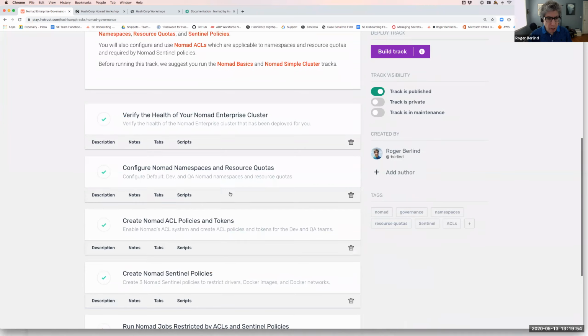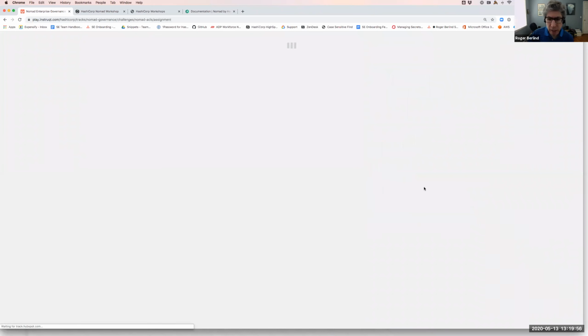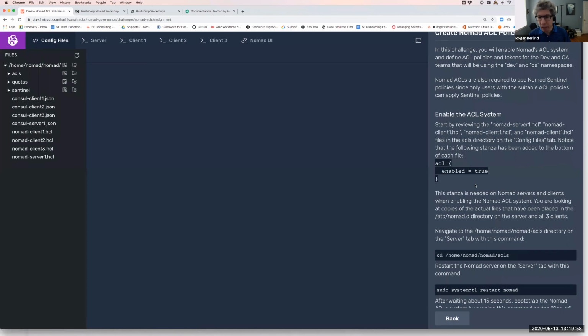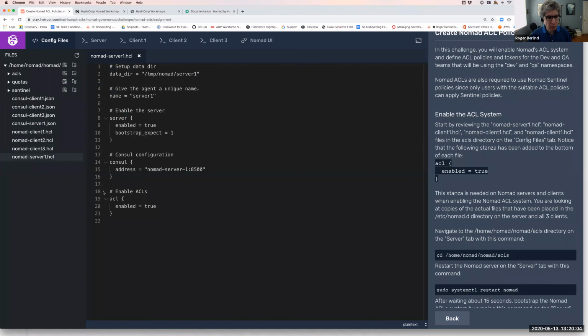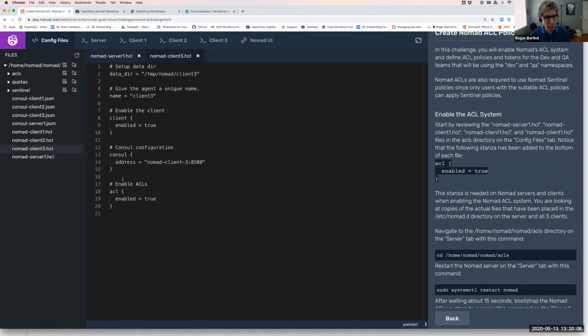But now let me move on and show you the ACL policies and tokens. I already showed you the Bootstrap ACL, but the ACL system in Nomad is enabled by adding a stanza to the Nomad server configuration file, and then also for the client configuration file. So we have the exact same stanza for all of them.